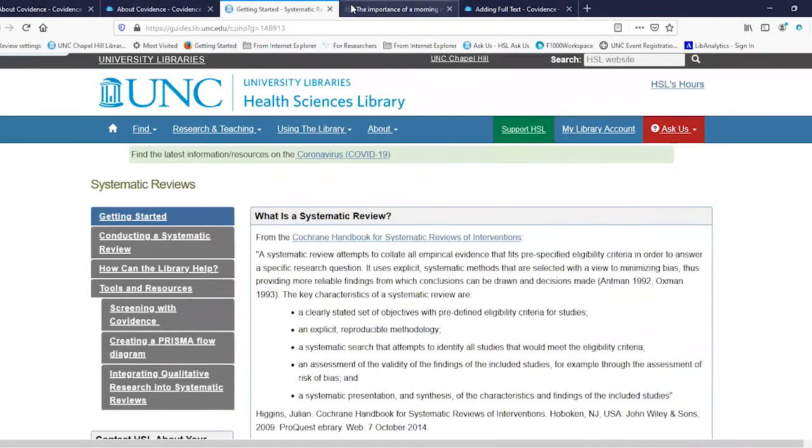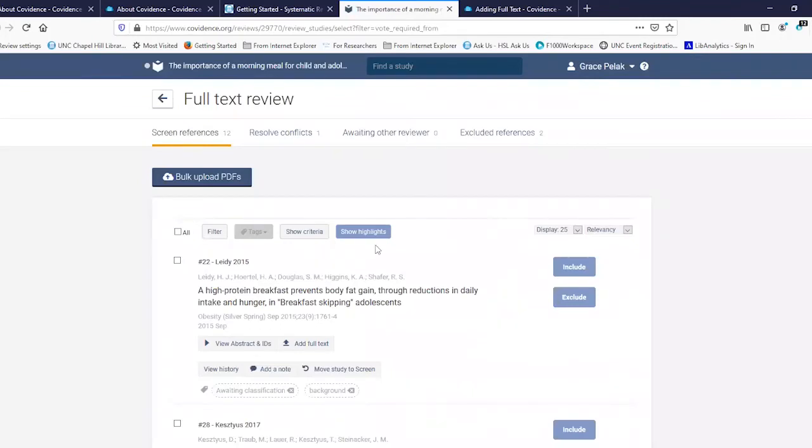Okay, any questions right now about importing PDFs?